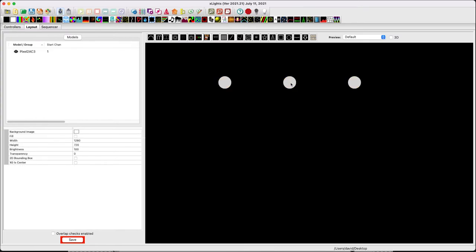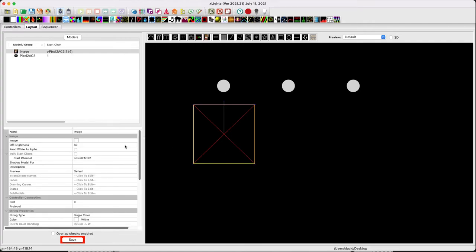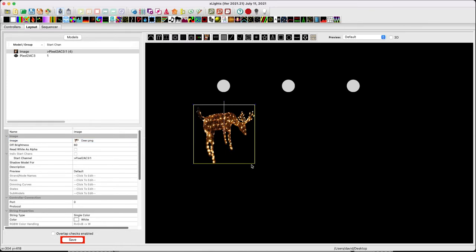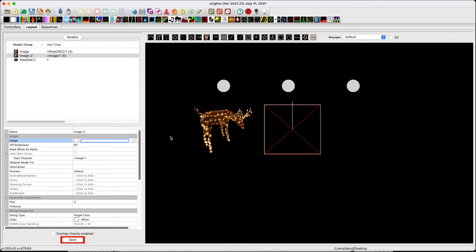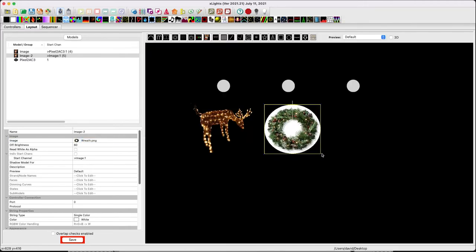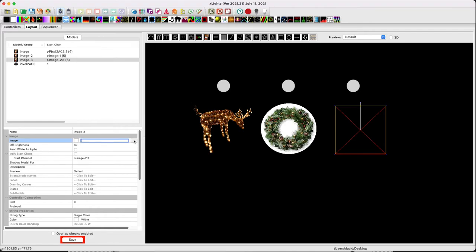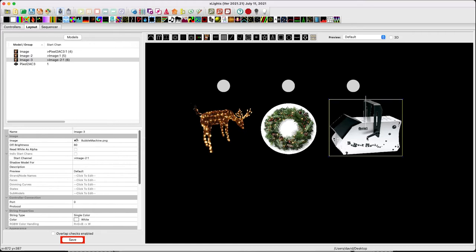Let's take this a step further. What if we actually want to visually see what we're dimming? Well, there's actually this model called an image model. So I'm going to click on that, and we're going to just draw a nice big image here, and we're going to do a deer, because that's what we had on output 1. All right. And then I'm going to do another image model. And on this one, we're going to have a wreath to signify that's what's hooked up to number 2. And then number 3, which is going to be our bubble machine. And this is actually our exact bubble machine that we used, which we really like, the entire bubble machine.